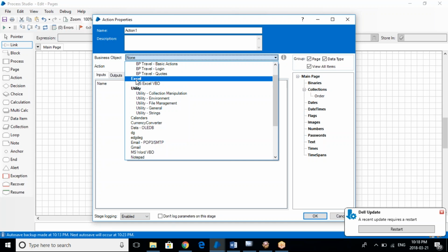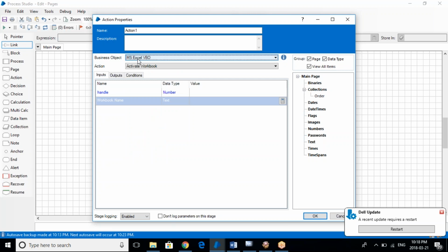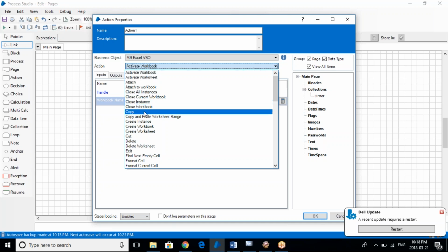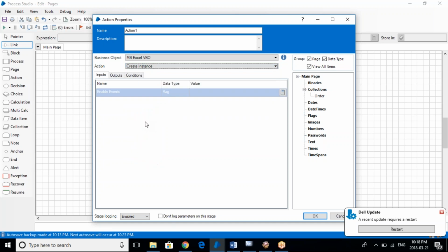So for Excel manipulation, we have the MS Excel VBO that we can use, and for this MS Excel VBO we have several actions. Just for example, you are double clicking a particular Excel sheet and trying to activate it. You are trying to create an instance of the particular Excel sheet. So the first action will be create instance.